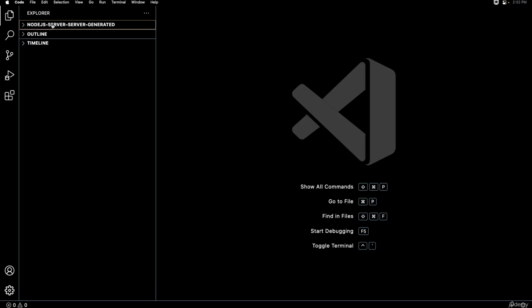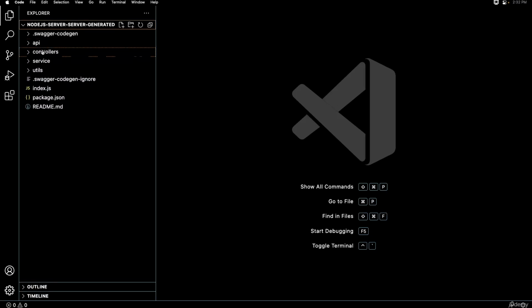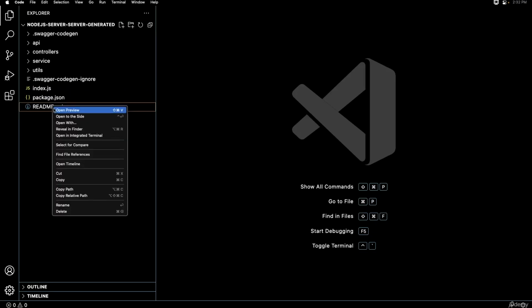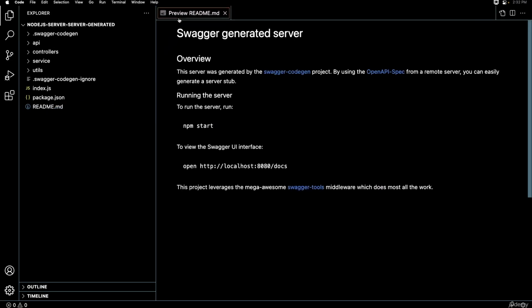You can see here under this parent folder, we have all the subfolders, and we also have index.js and readme.md. Right click on this readme.md and choose the option open preview, and you should be able to see the steps that you can follow in order to leverage the source code that is generated by Swagger. If you want to get started with this Node based project code, you can simply run the npm start command and open this URL, which is http://localhost:8080/docs, where you can see your APIs explained in Swagger UI format.